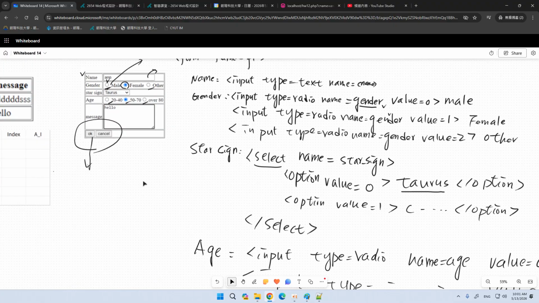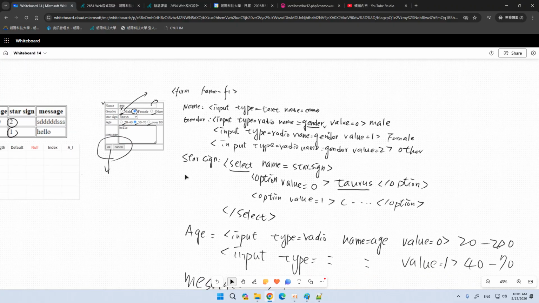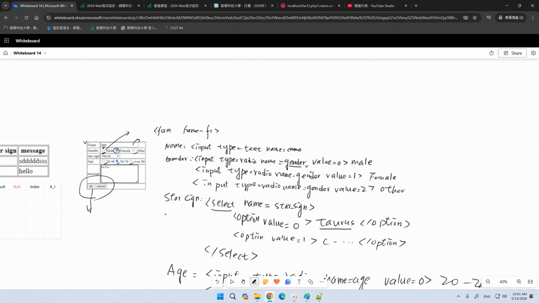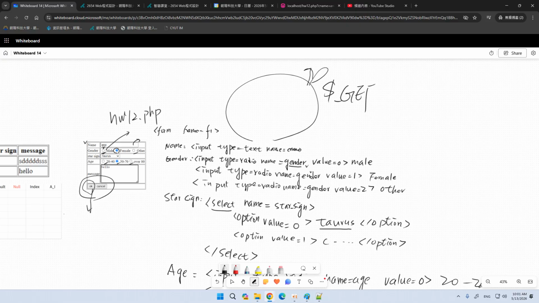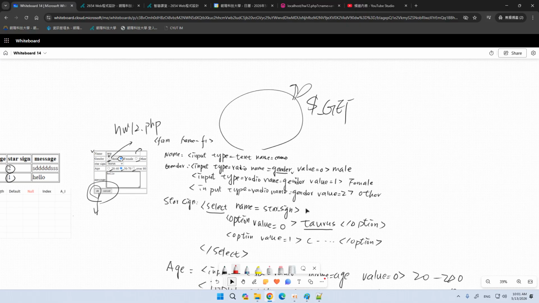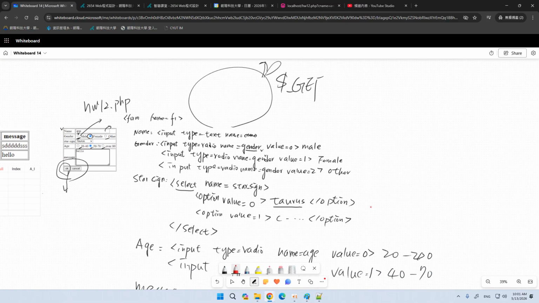So this one is HW12, the response. This one is HW12, the PHP. After the user fills in the fields and presses OK, everything will be collected into a backpack called GET backpack. And that's fine.